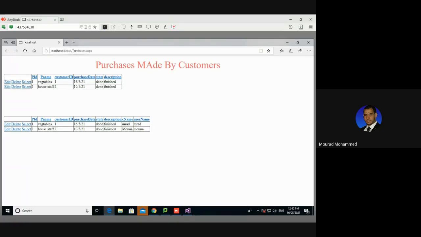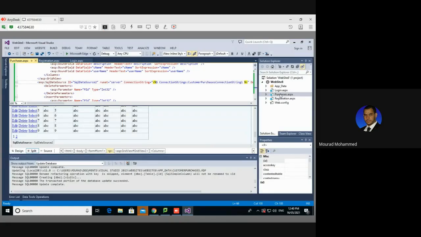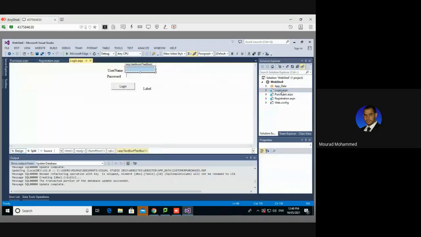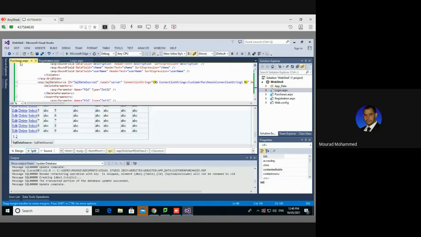This page here won't be displayed to us unless the user has typed the correct password. It means the start is not this page. This is the final page. This page won't appear unless the user types the correct username and password. How? He has to type a username here, password here. If they are valid, after he presses the login, he will be moved to this purchases page.